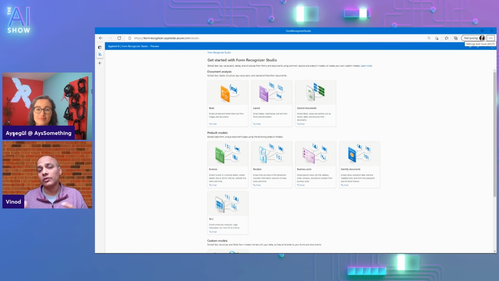So for customers who've used Form Recognizer in the past, you're probably used to seeing the sample labeling tool, which is sort of the older version of the labeling experience. If you haven't used the Studio yet, I'd highly encourage you to go do that. This is where the continued investments in the Form Recognizer UX is going to be. And please go try the Studio. Let us know what you think as well. Right? I love the Studio.